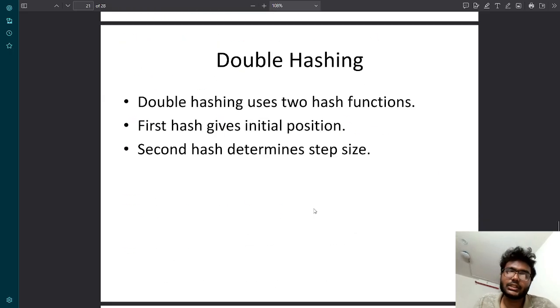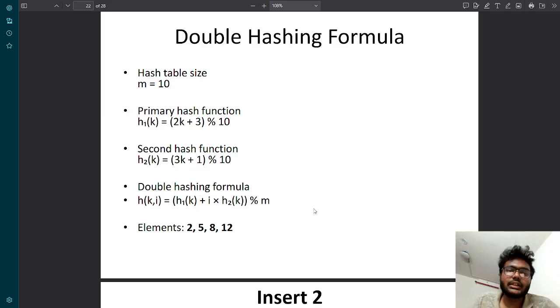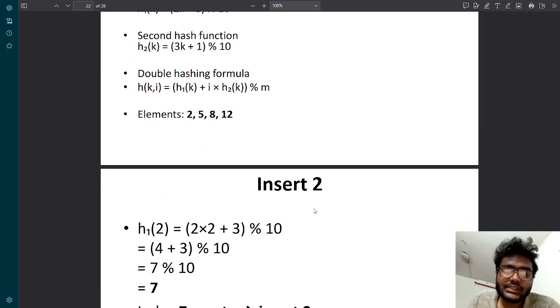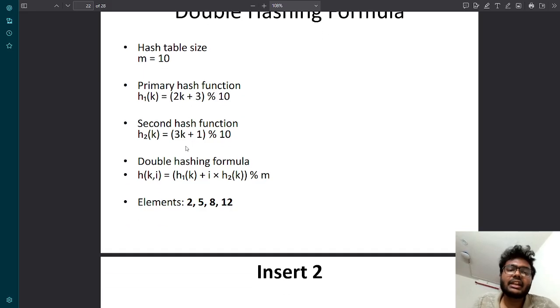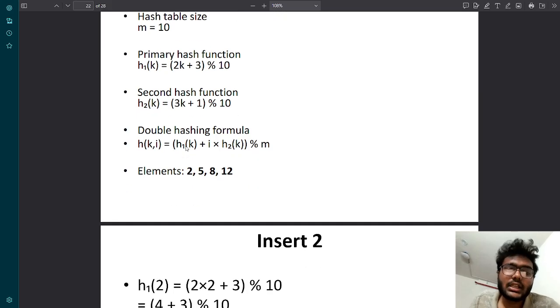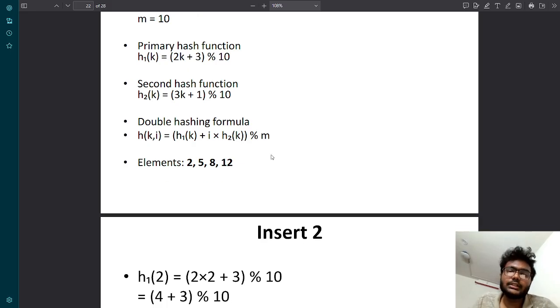Now we will go to double hashing. Double hashing uses two hash functions. The first hash gives the initial position, and the second hash determines the step size. So we will see double hashing with an example. Here the hash table is of size 10, and the primary hash function h1(k) is equal to (2k plus 3) mod 10, and the secondary hash function is (3k plus 1) mod 10. According to the double hashing formula, the final position is equal to the initial hash function plus i into the second hash function, mod m.